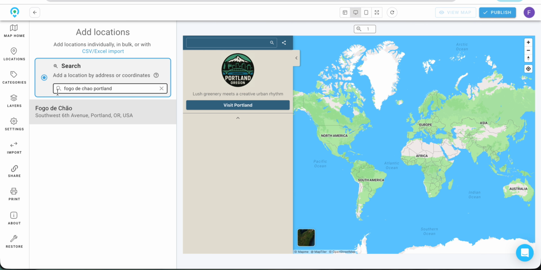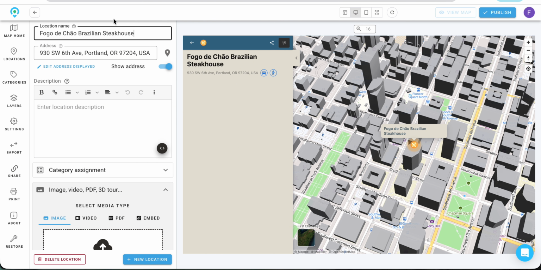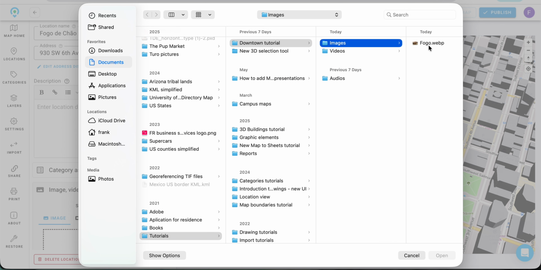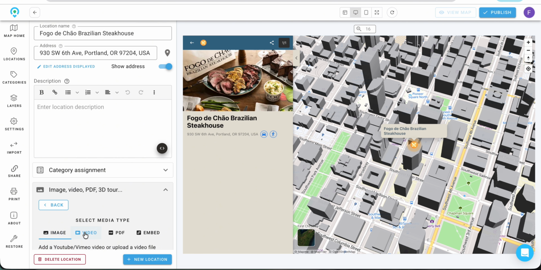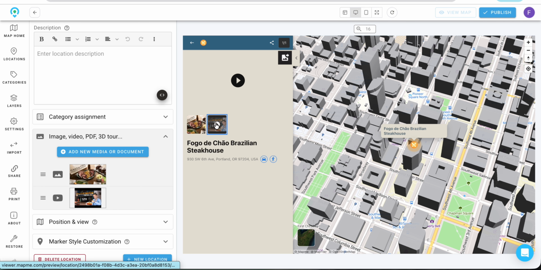First, think visual. Don't just name a business, show it. Add high-quality photos or even short videos to give visitors a sneak peek of the vibe before they arrive.